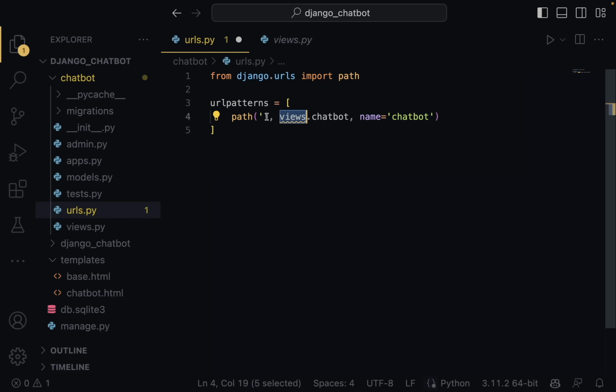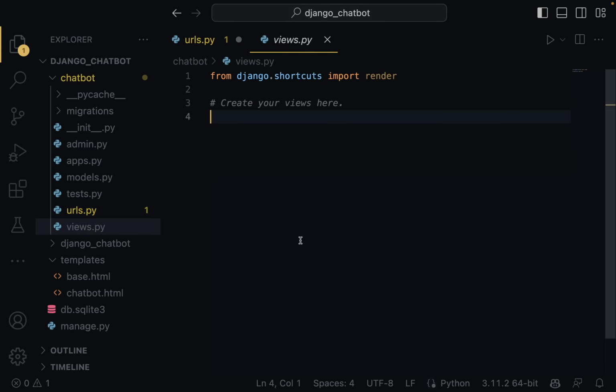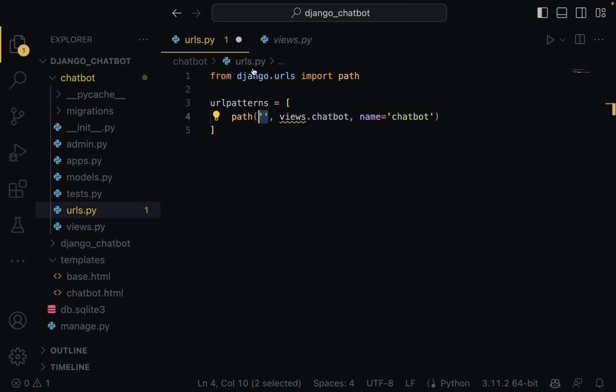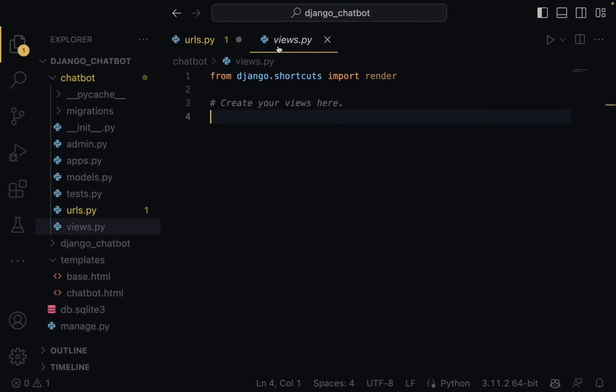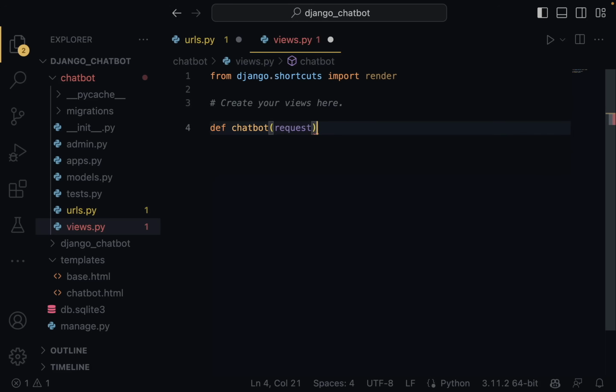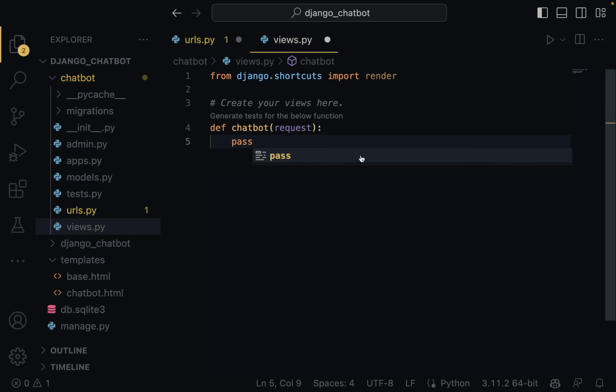So what we're saying is whenever a user comes into this home page, what do we want to do? Do we want to render an HTML page? Do we want to register something in the database? Everything is going to be done in this views.py. So now what we need to do is to create a new function named chatbot. It's going to take a request. And then for now, we're going to pass. We're going to come back to this.